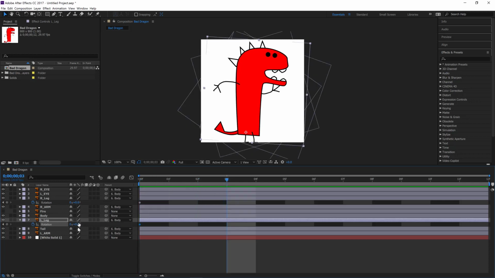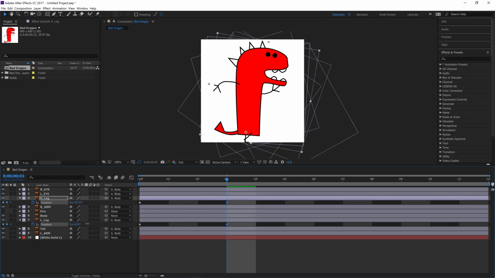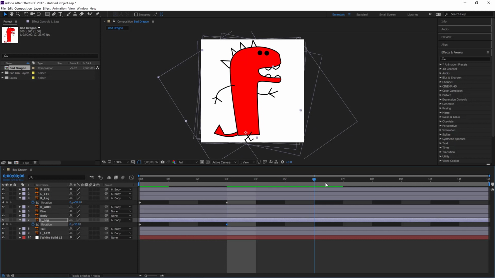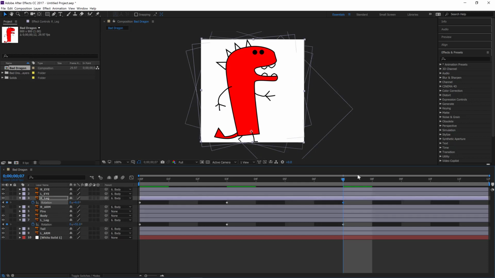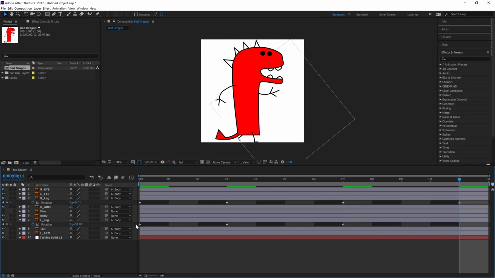Left leg, I want to go back. Front leg, I want to go forward. And then reverse them. Back leg's back. Front leg is forward. And maybe forward a little bit more. And then I'm going to copy those keyframes and paste them to the front.